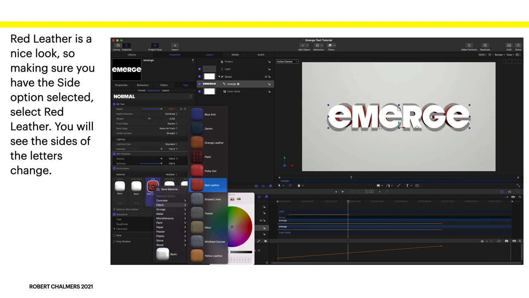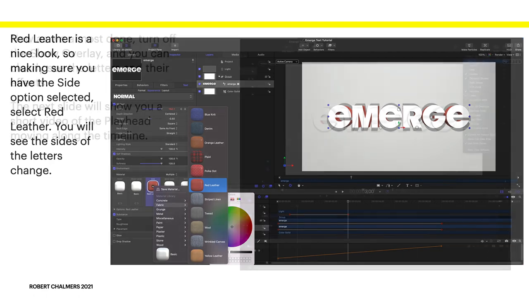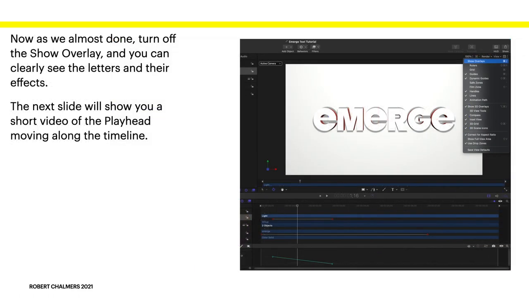Now red leather is a nice look, I thought, for this. So making sure you have the side option selected, select red leather. You'll see the sides of the letters change. And if you look up there where the letters are, you can see that the letters have actually changed. The sides of the letters have now got that red leather look. Gives it a bit of interest and a bit of depth.